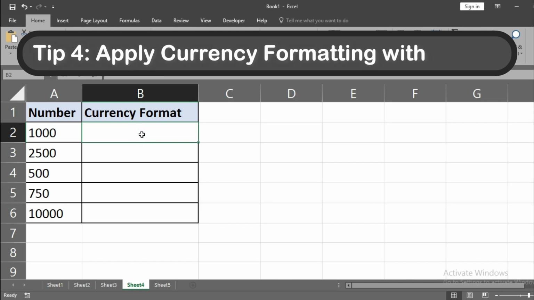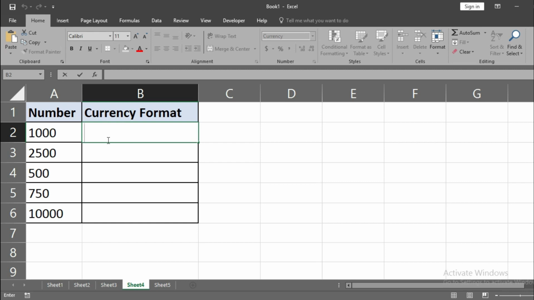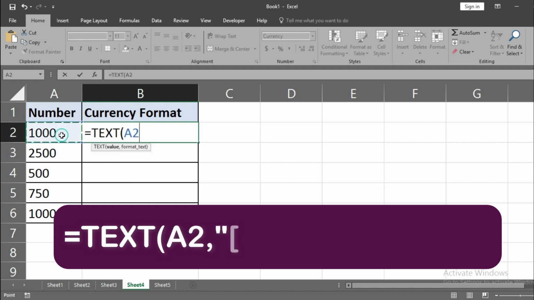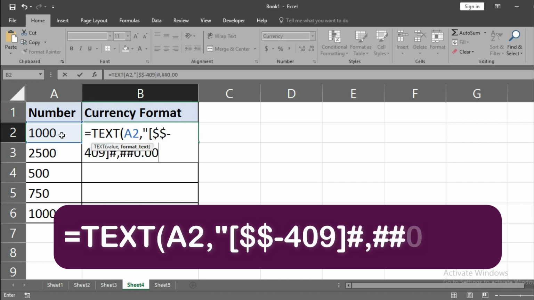Tip 4, apply currency formatting with locale. Want to display your numbers in a specific currency format, like euros or yen? The text function with a custom locale code can do the trick. Type equals text bracket open. Select data cell, comma, double quote. Type the currency format. Double quote. Bracket close. Now press enter key.